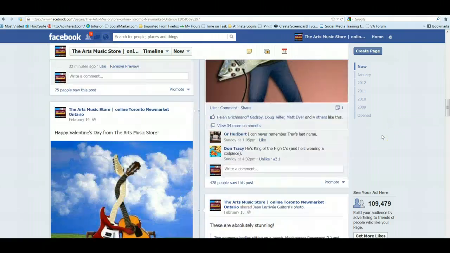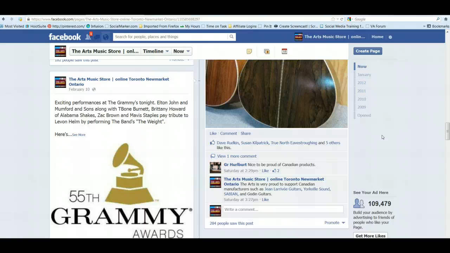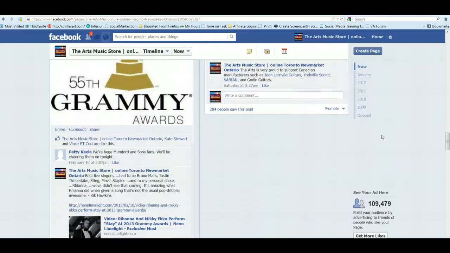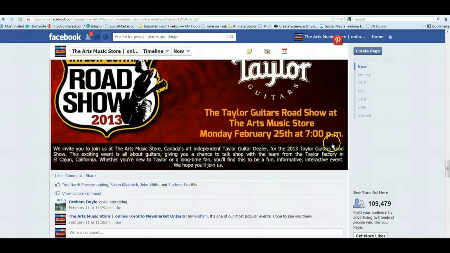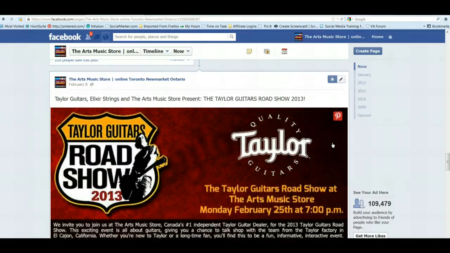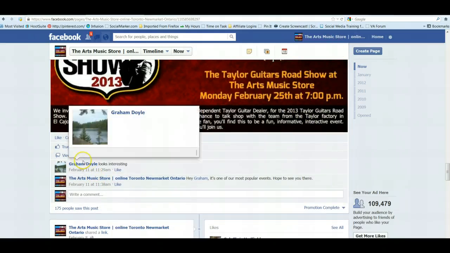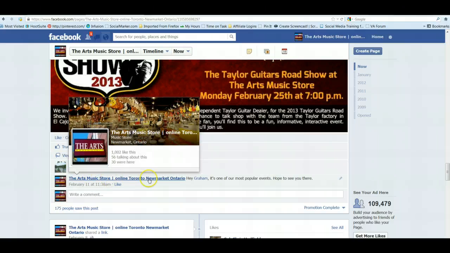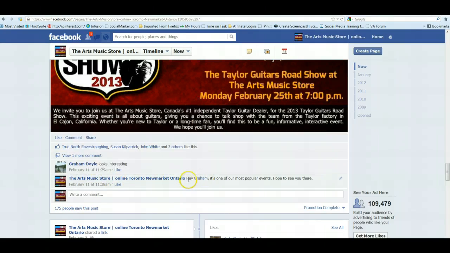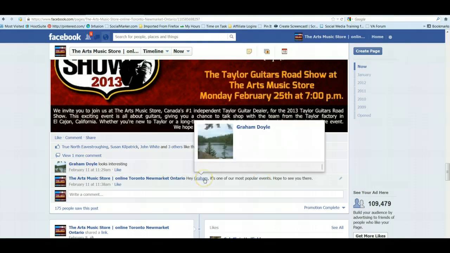Now we can also tag people, and I'm going to show you an example here of a tag of a person. So Taylor Guitars, actually the Arts Music Store is the top independent dealer in Canada for Taylor Guitars for 2012, 2013, and for 2013 they're coming to their store for the Guitar Roadshow. So they posted an update about this, and when they did, a person made a comment on it. So they replied back to that person and said, "Hey Graham," because that's who talked to them, "it's one of our popular events." And they tagged him on it.